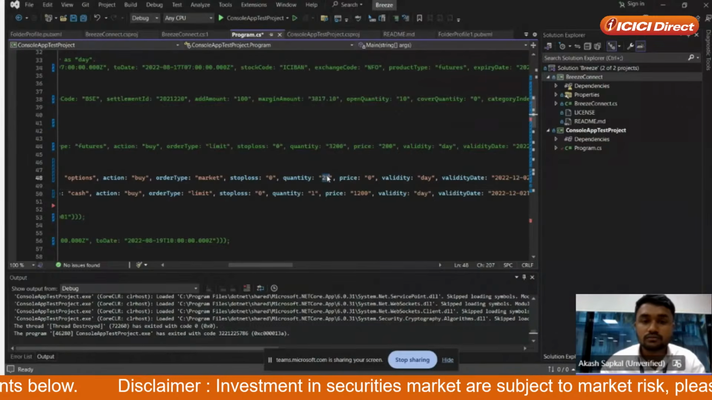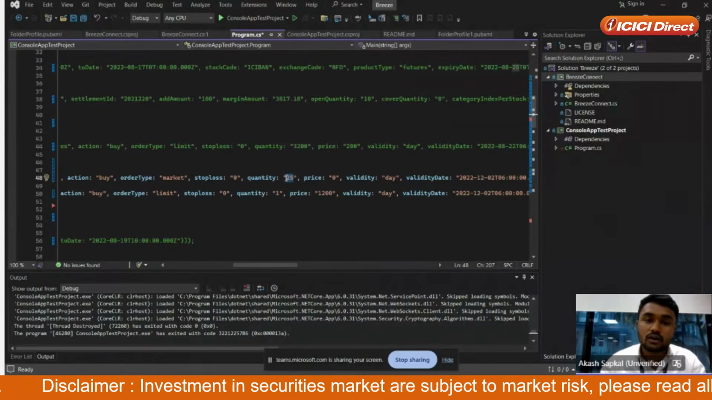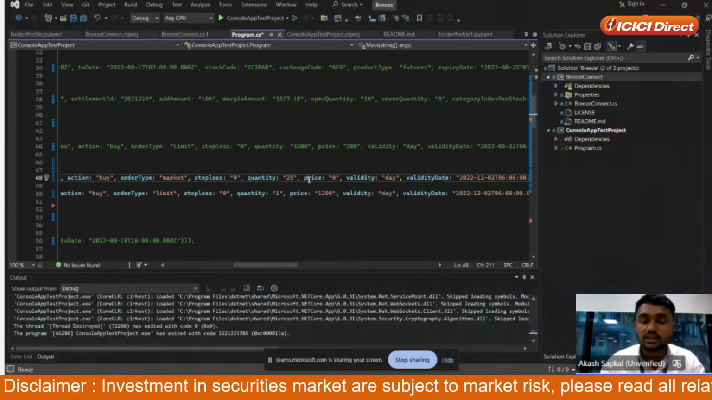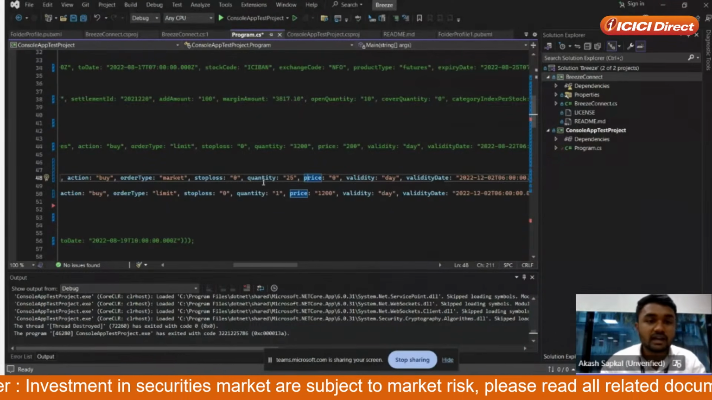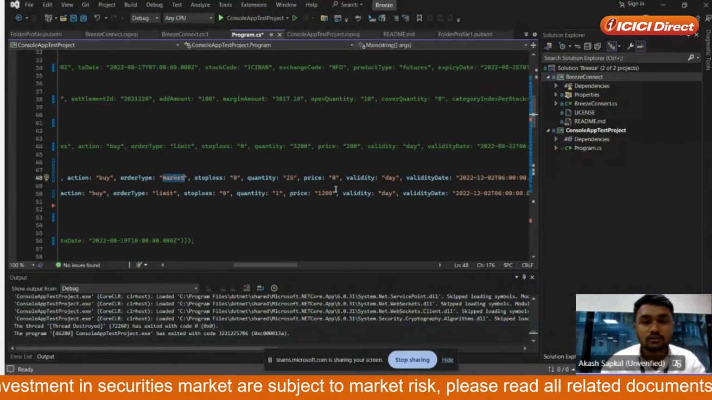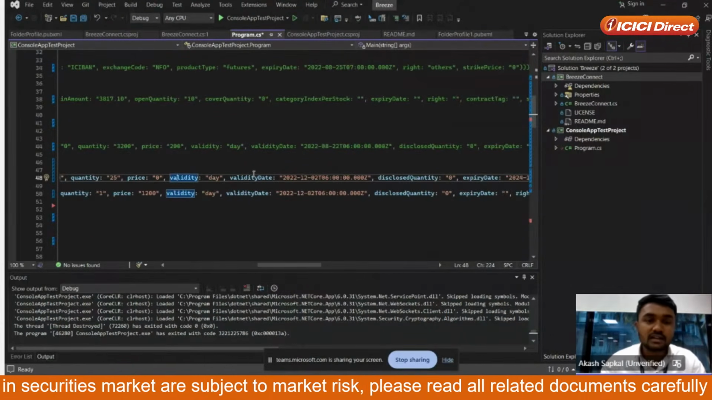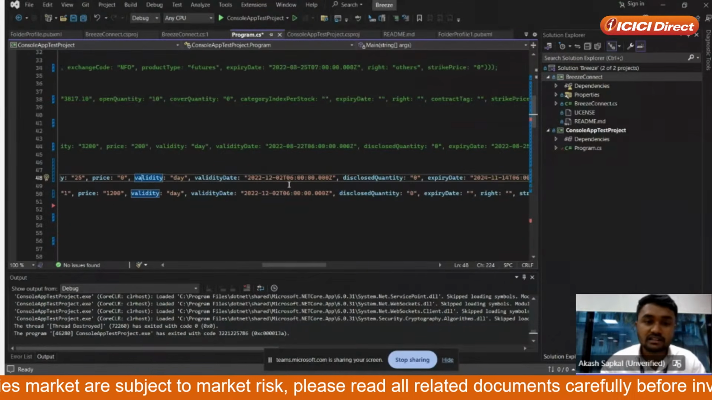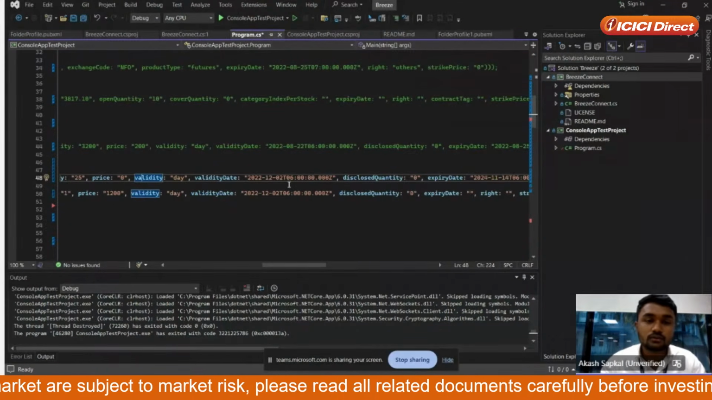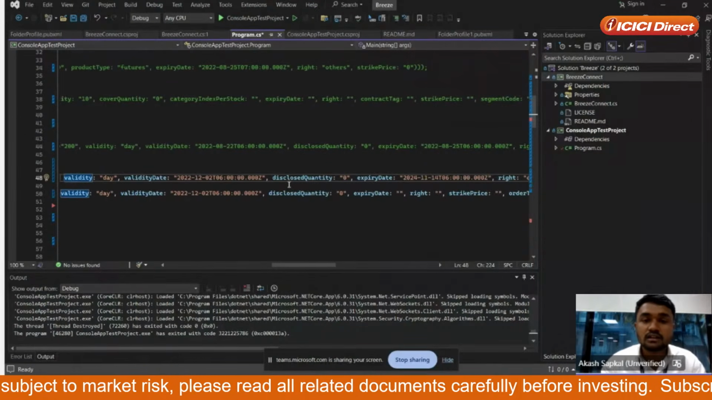Quantity: the quantity for a Nifty lot is 25, so we are passing 25. You have to pass quantity according to the stock code that you are passing. Price: as we have placed a market order, no need to pass the price. After that, validity we have kept as 1 day, and validity date does not matter what input you give here, as this is a null parameter.